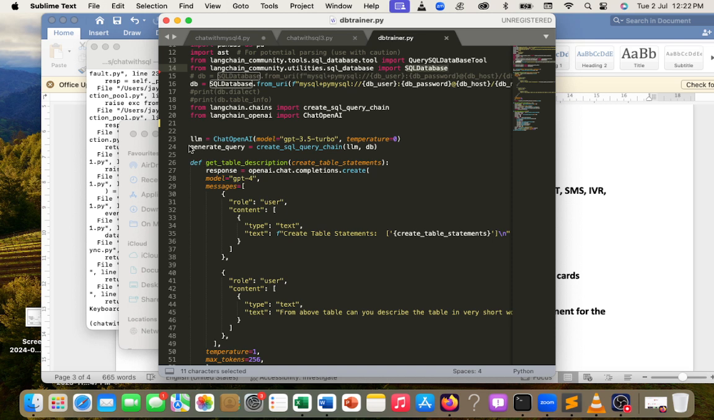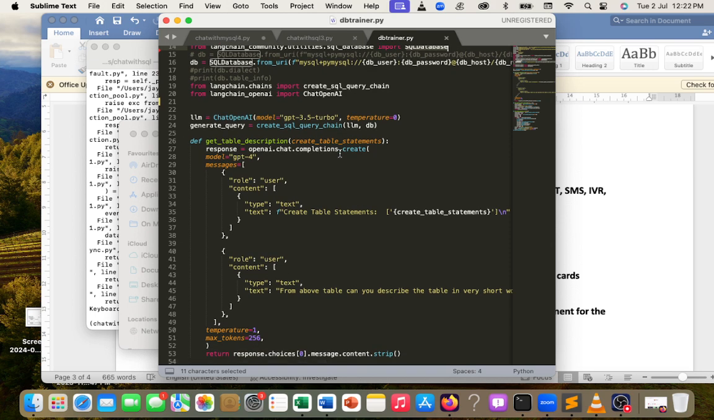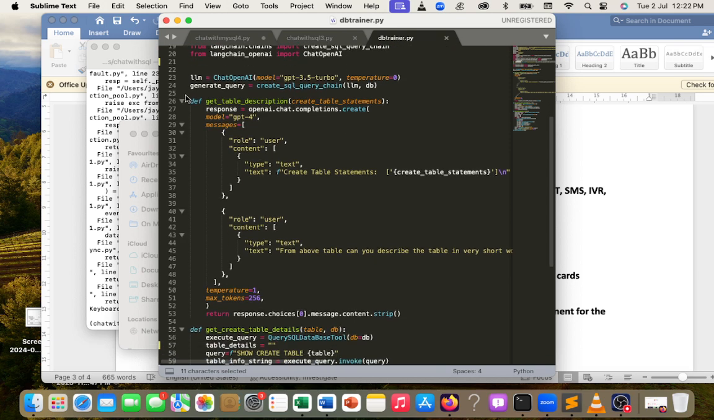I have defined an LLM where I'm using the model GPT 3.5 turbo, and then there's this generate query and create SQL query chain with LLM, comma, DB. Okay, so here is the first function that I've written.